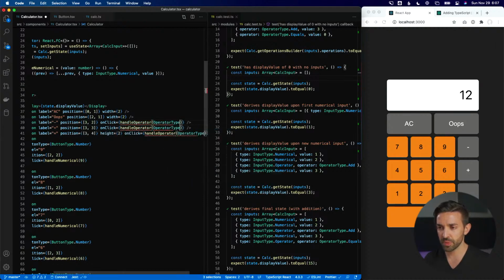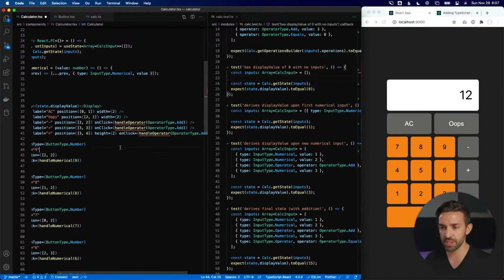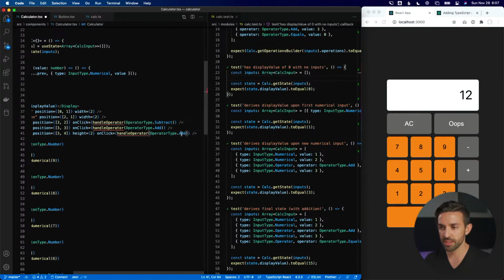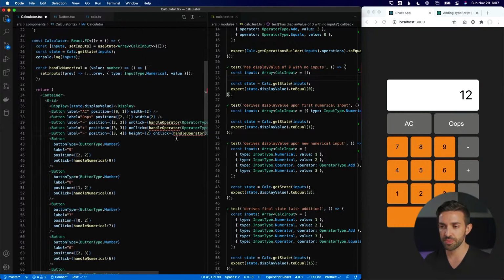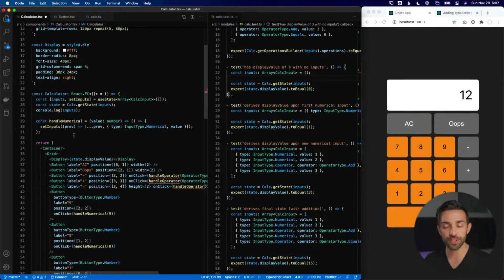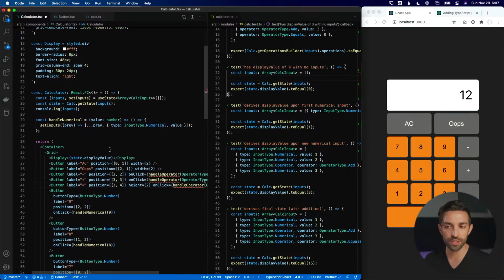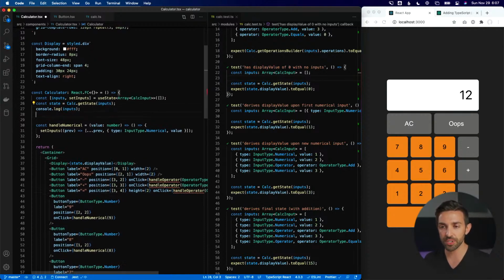Operator type, and then this one's subtract, this one's plus, and this one's equals. So now let's create a handler function for that. It's very similar to this. However, I'm going to create a little helper here.